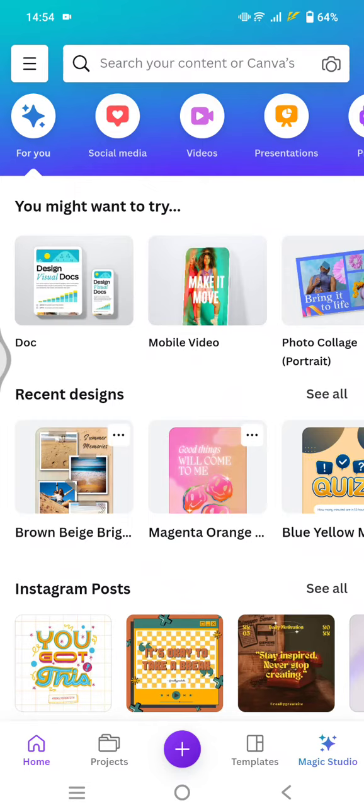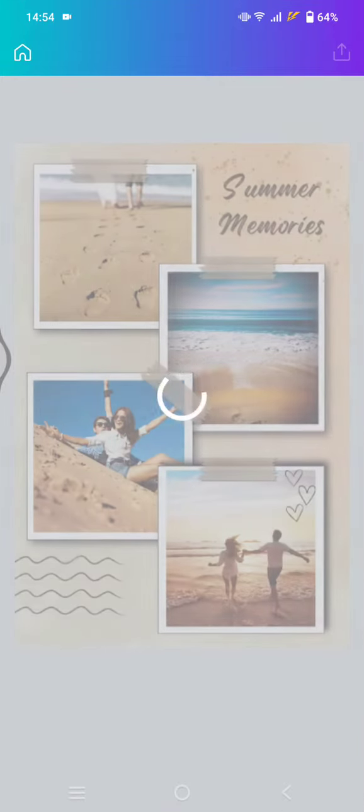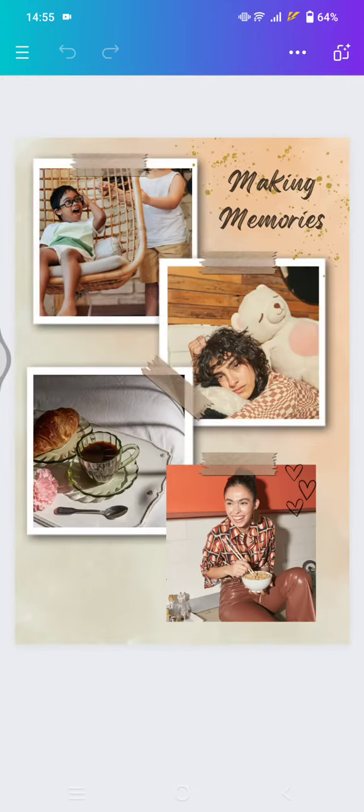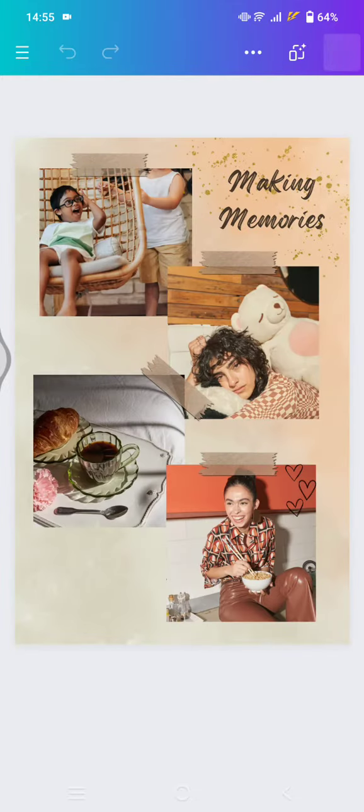On today's tutorial, I'm going to show you how you can save a Canva design as PDF. So if you want to select the specific file type before saving a Canva design, here's how you can do that. First, just open the design that you want to save.